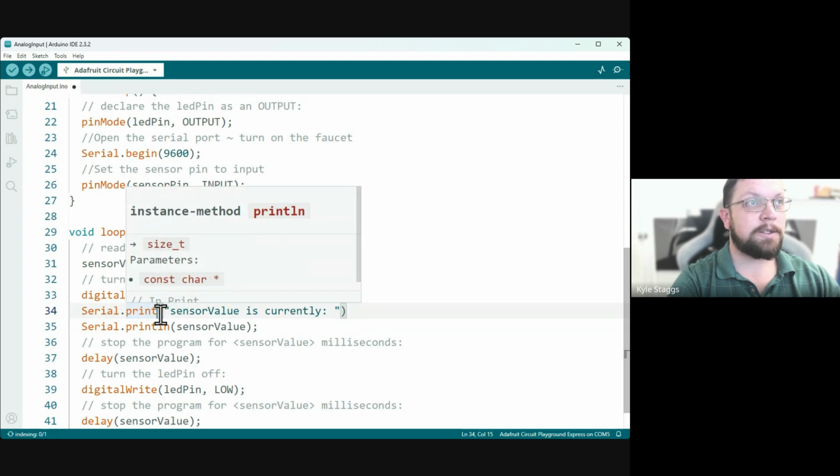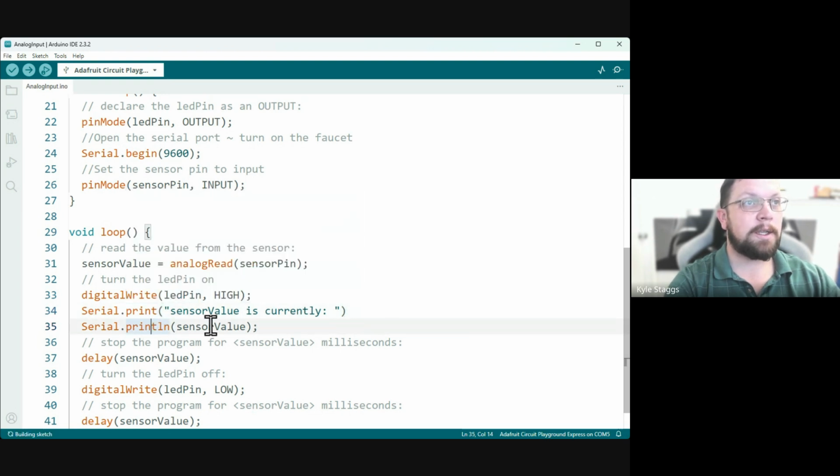I'm going to change this to a serial.print and then a serial.print line. Just because of how I want it to display. I want it to display this string first, then the value, and then go to the next line, or do a carriage return is what that's called. So serial print line sensor value.